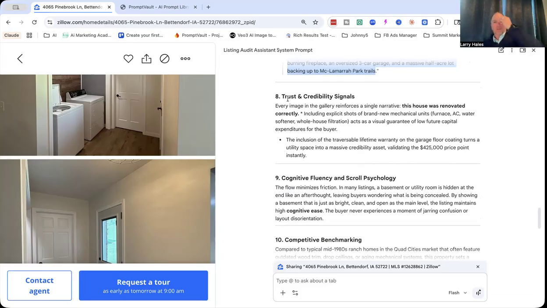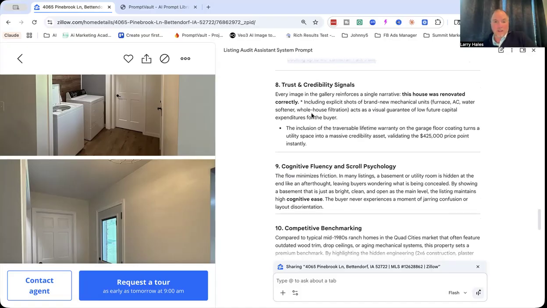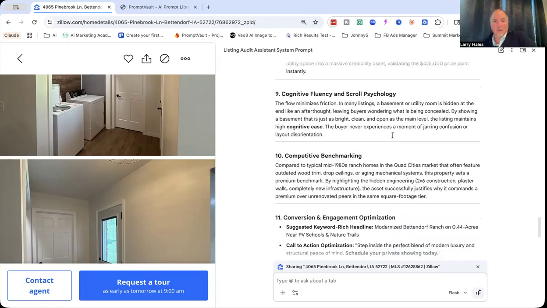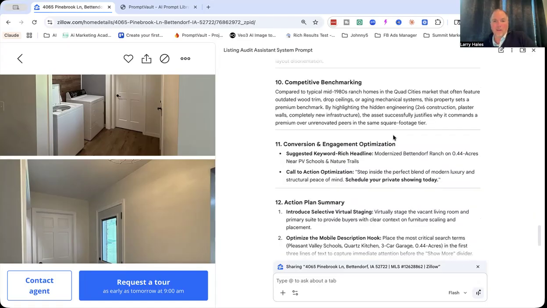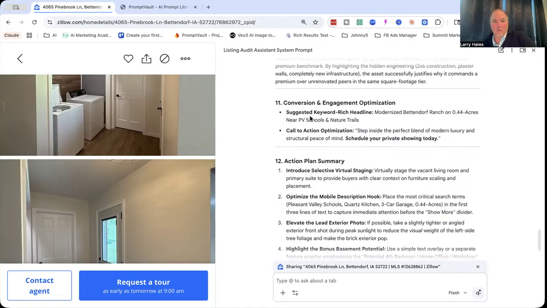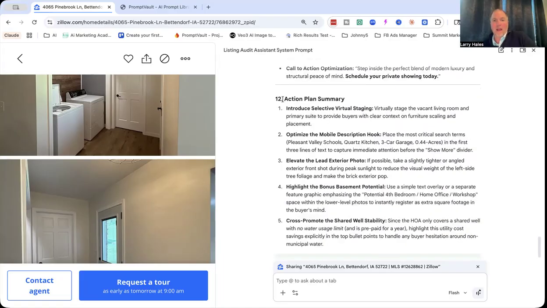Trust and credibility signals. This house was renovated correctly. That looks good. The inclusion of the transferable lifetime warranty on the garage floor coating turns the utility space into a massive credibility asset, validating the 425 price point. Cool. Competitive benchmarking, conversion and engagement optimization, action plan summary.